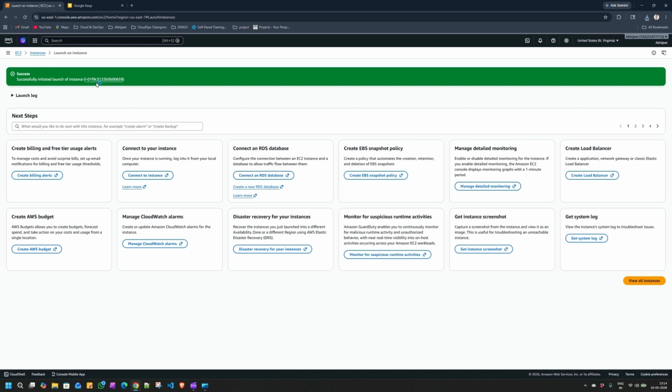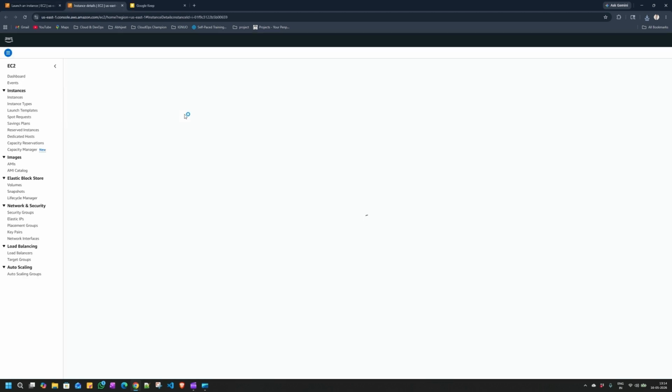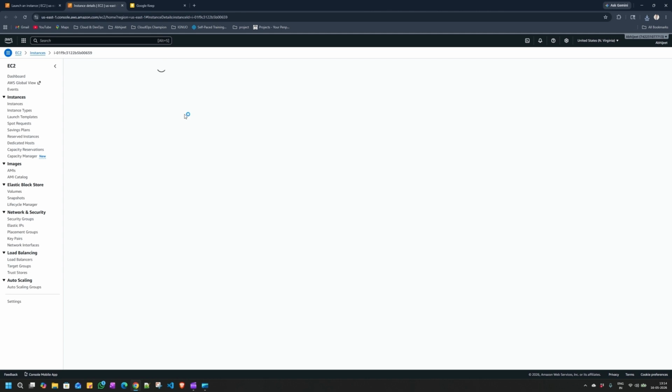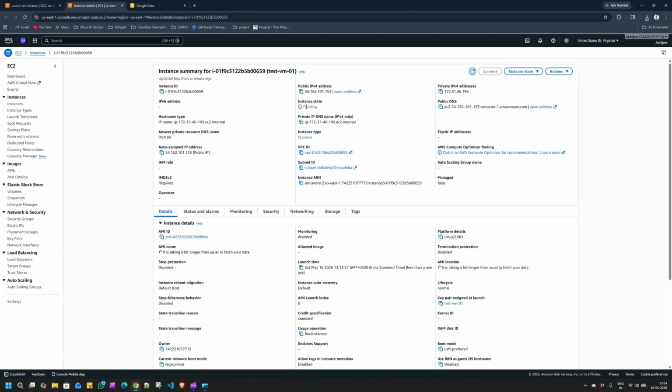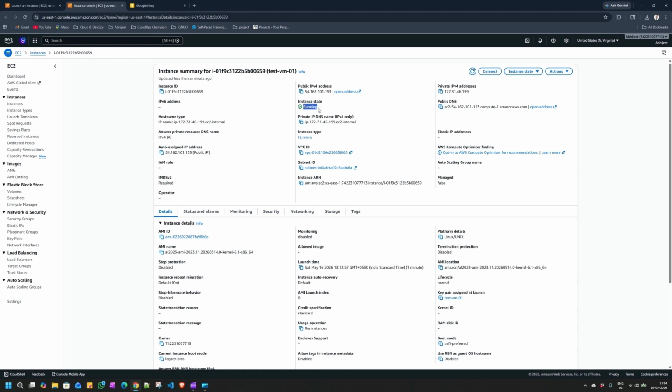So my EC2 instance is created. Right now it is in pending state, so let's wait for it to be in available state. Okay, so now the instance state is running. It means the instance is ready to be connected. So I'll just copy the public IP address.